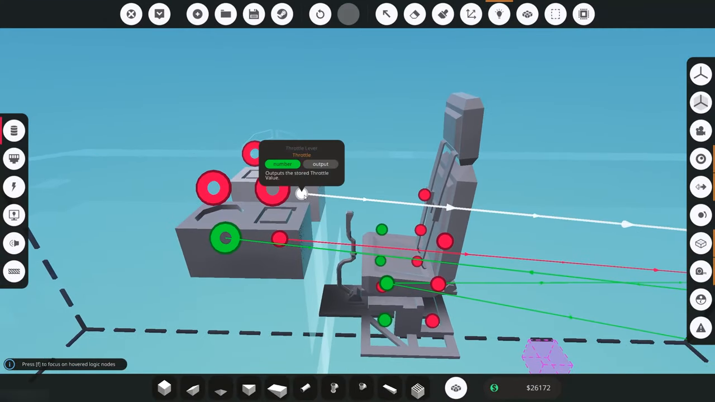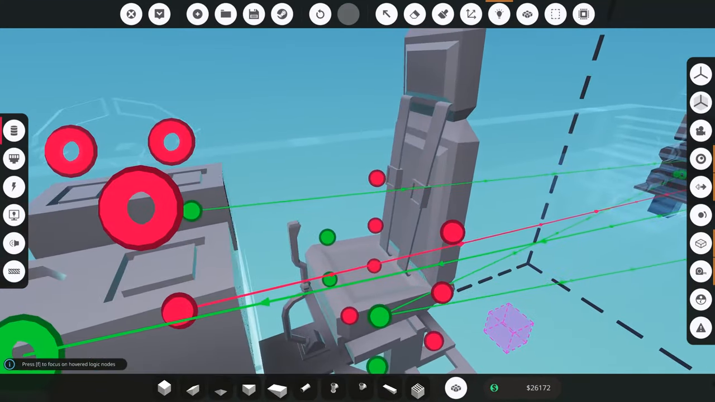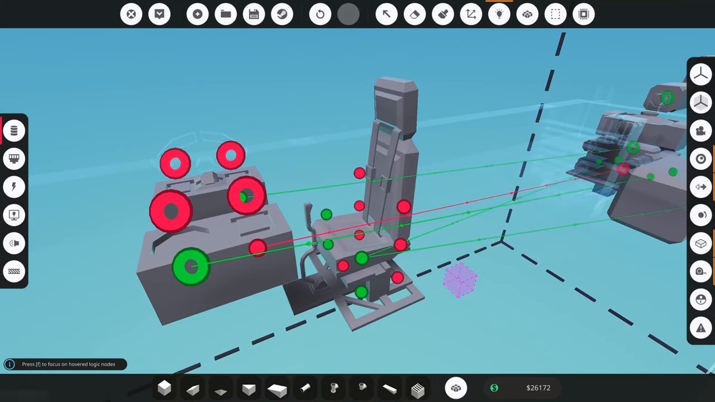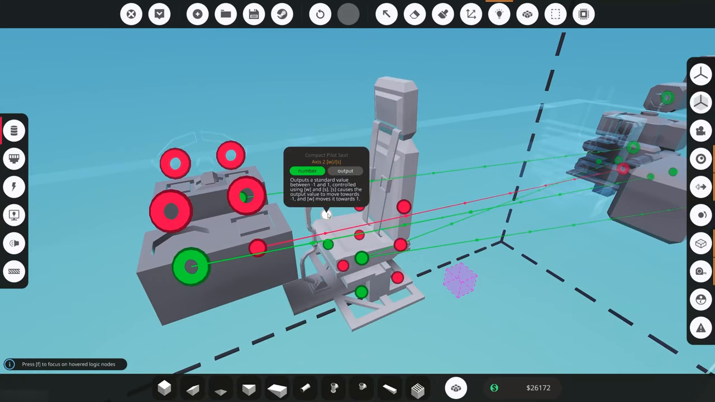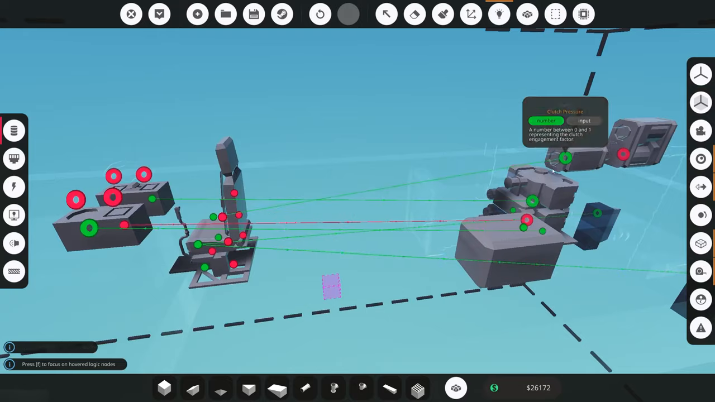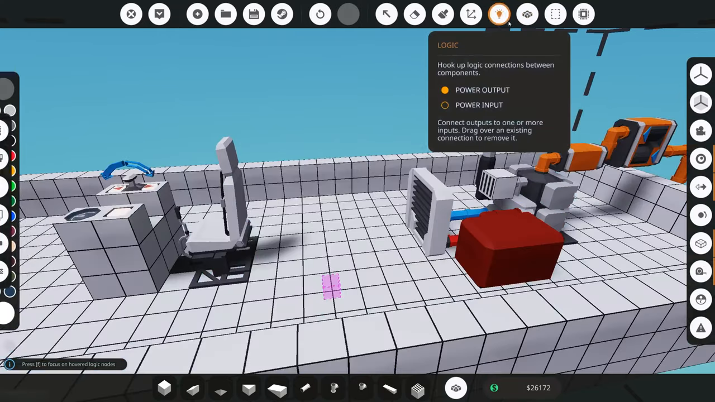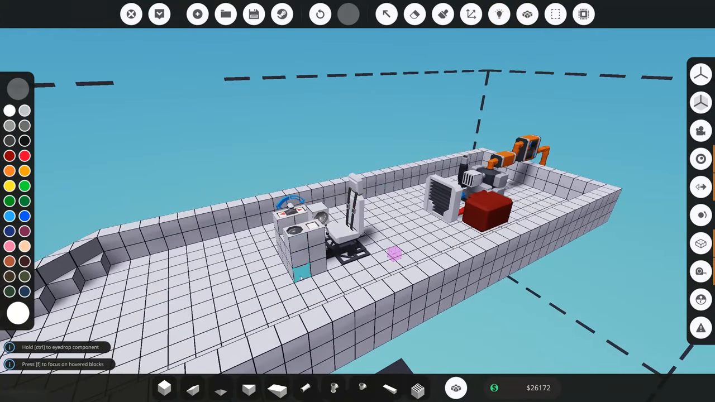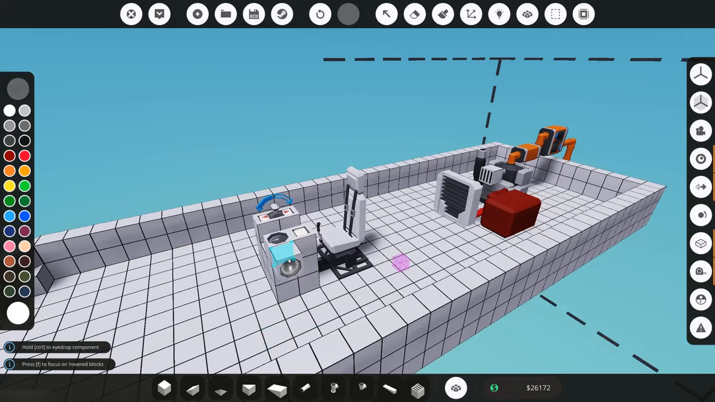So we can get that connected. Now we could use a throttle lever, but I'm going to be using my W and S from my keyboard. And I can access that by going over to my seat and I can see there is a W and S there. So I'm going to go and click on that and I'm going to drag it and I'm going to put it on my clutch.